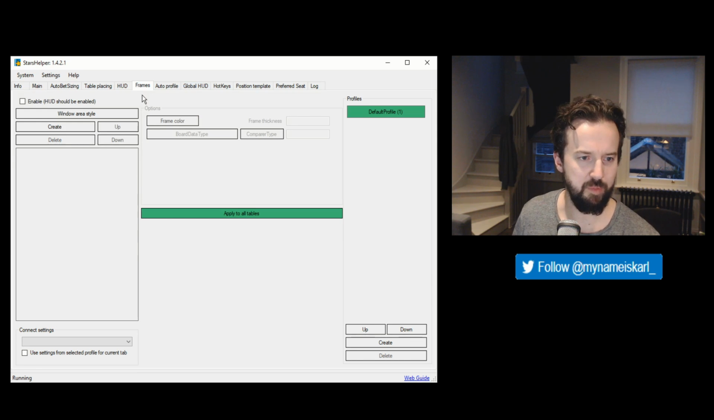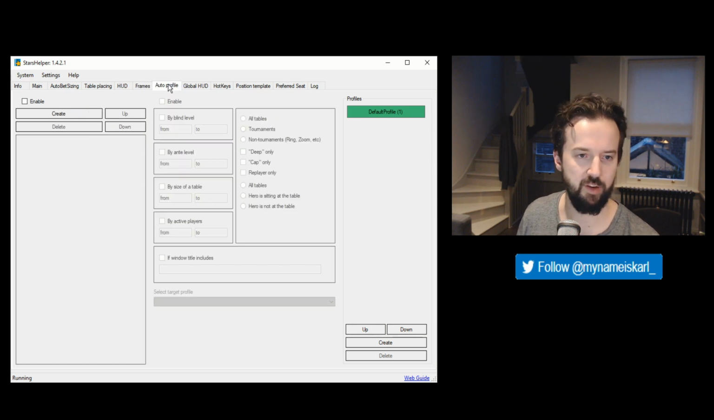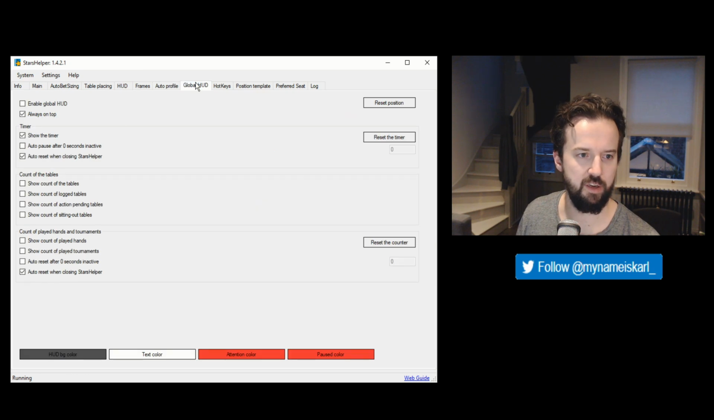Frames, I don't know if I'm using this, like, doesn't really matter, but you could create a border around certain tables. Haven't really looked into that. Auto profile, also not using it. Global HUD, I don't think I'm using this. Maybe I'm using the default settings or whatever.